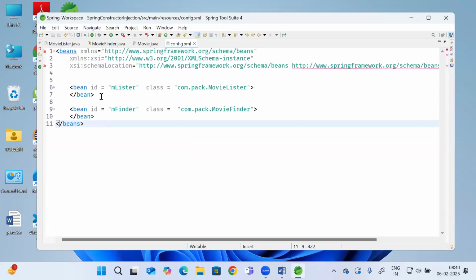But tell me, who is the dependent class? MovieLister. Who is its dependency? MovieFinder is its dependency class. Tell me, in the dependent class, what is defined for injecting the dependency object? Constructor. But how to tell this information to the container? Tag. Which tag I have to use? Constructor-arg.